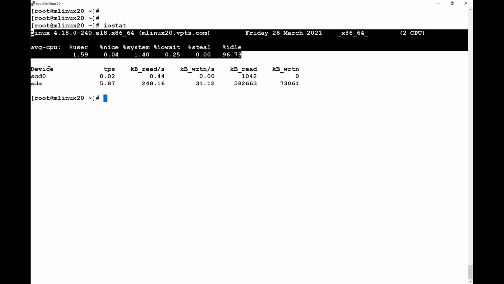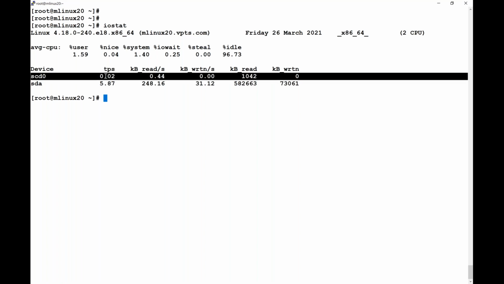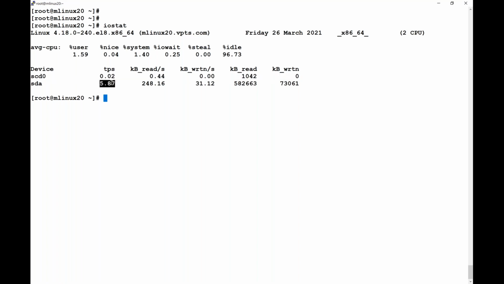Then it is talking about how many devices are connected. SCD is nothing but your CD, DVD, ROM. SDA is our hard disk. TPS stands for transfer per second. So per second on an average, how many IOPS are going on? Input output per second. That means per second how many input output ticks are going, right? So it says that CD is hardly 0.02, whereas SDA is 5.87%.